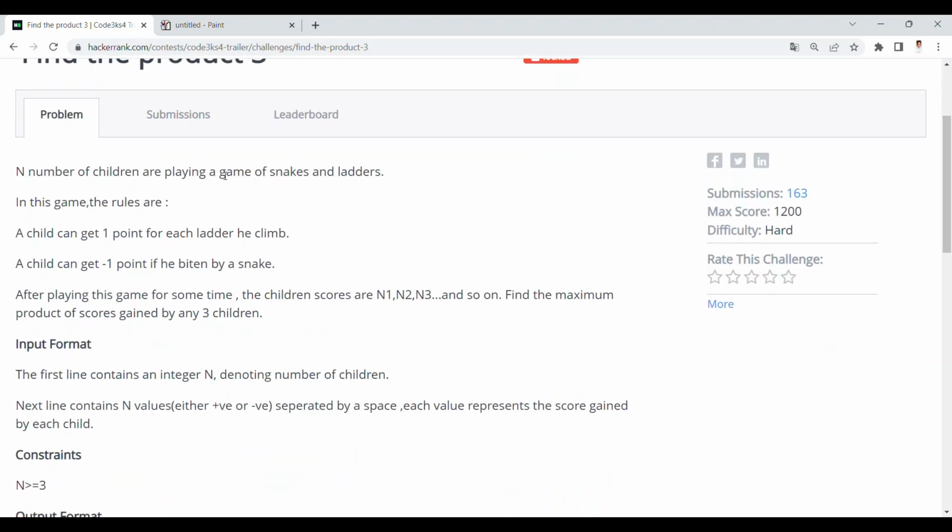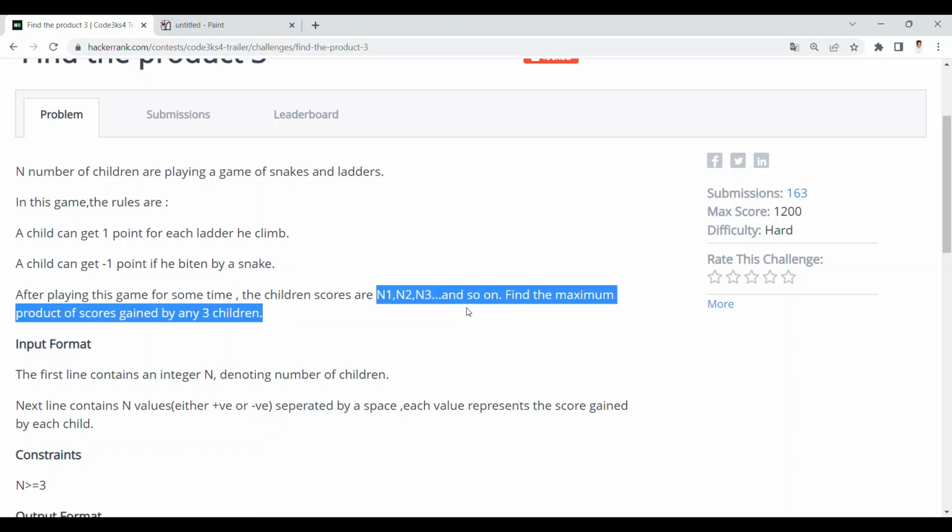N number of children are playing the game of snake and ladders. In this game, the rules are a child can get +1 point for each ladder. A child can get -1 point if bitten by a snake. The children's scores are N1, N2, N3 and so on. Find the maximum product of scores gained by 3 children.